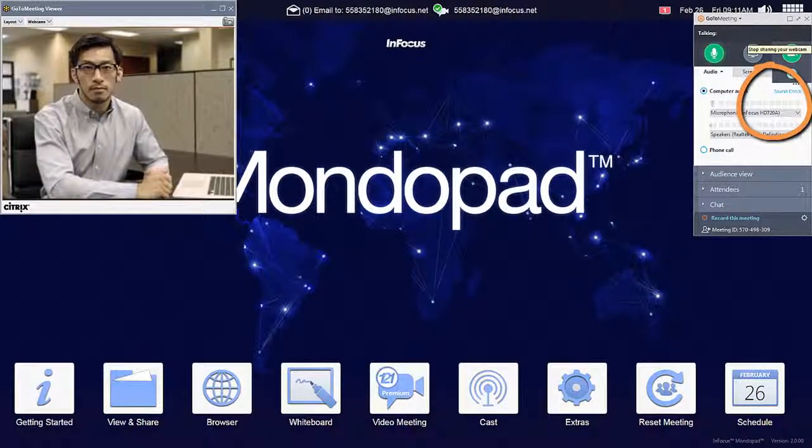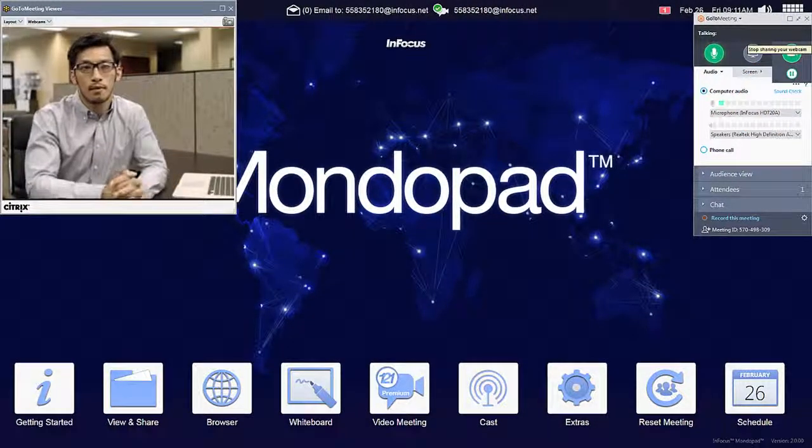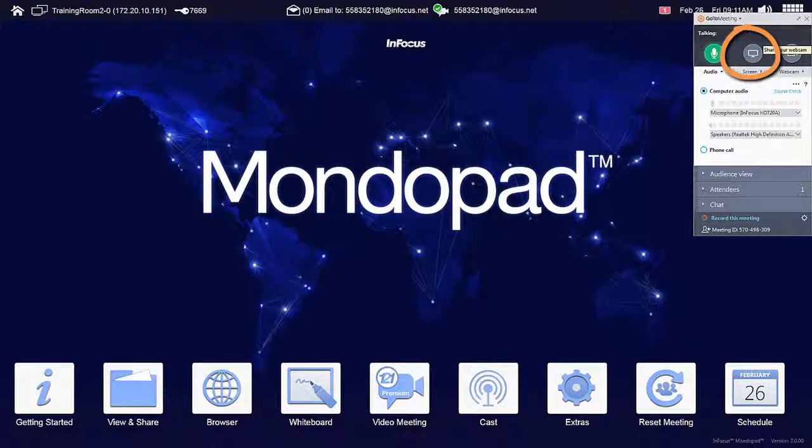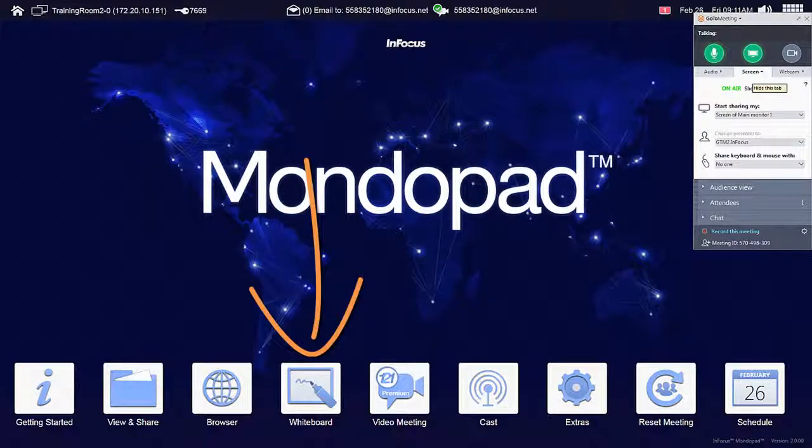There's our Mondopad user. And if we would like to share the whiteboard with somebody in the meeting, or any other application for that matter, we can tap on the screen sharing icon in the center of the display. At this point, our meeting participants would be able to see anything that we're doing with the Mondopad shell. I'm going to start things off by opening up a graph.